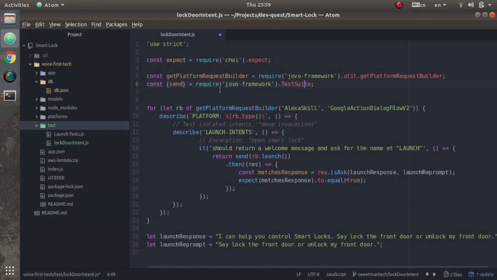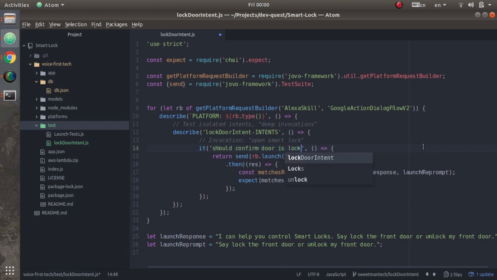We can update our description to make it lock door intent, and then we can update our it statement to also describe our test case that we're about to write a little bit better. This first test case is going to just lock the door, so we want to confirm that the door is locked.